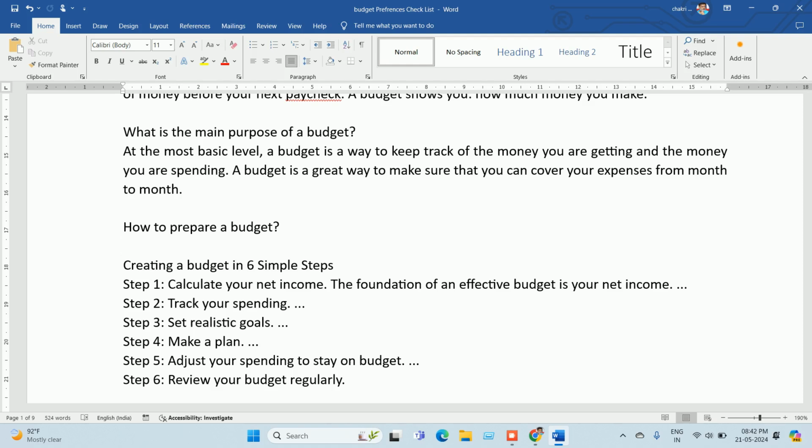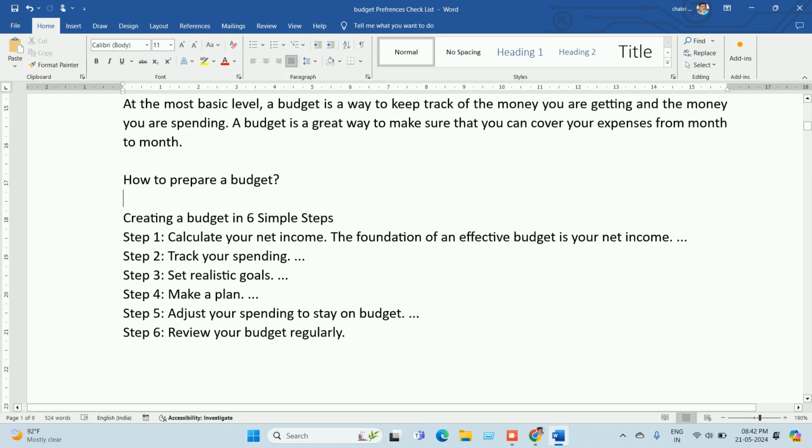And the fourth step is to make a plan to achieve those goals. Now you have to adjust your spending to stay on budget. Every month you need to review your budget regularly. This is how the budget is to be prepared.